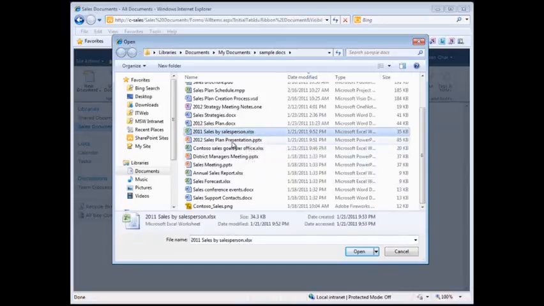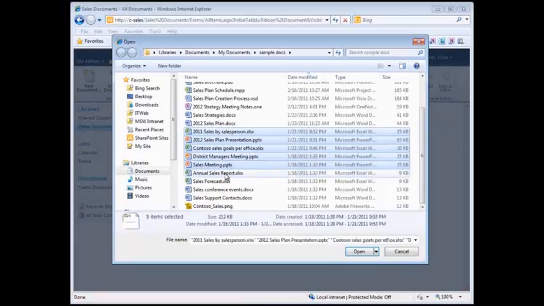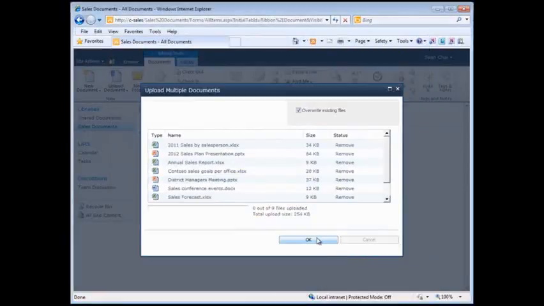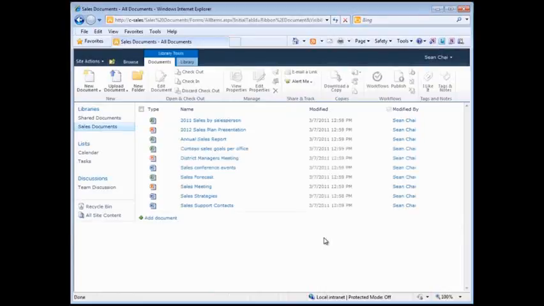Hold down the Control key here and I'll select other files. I'll just get all these up here. Click Open and then OK. And SharePoint will then upload to the site. I'll click Done. And there we go. We have a bunch of files now uploaded to this library.